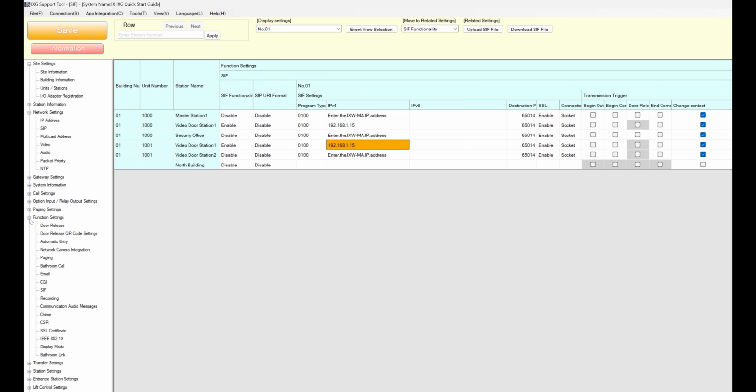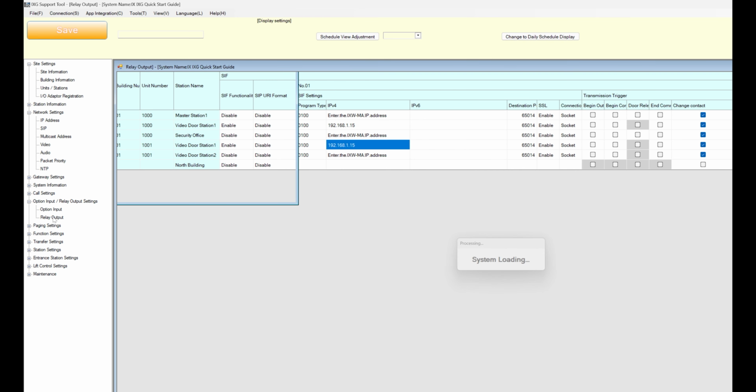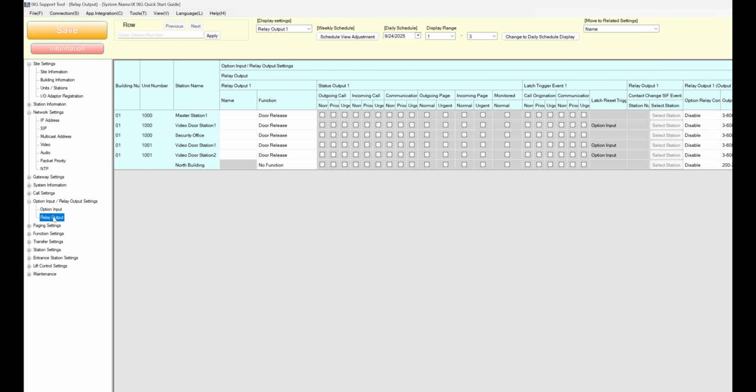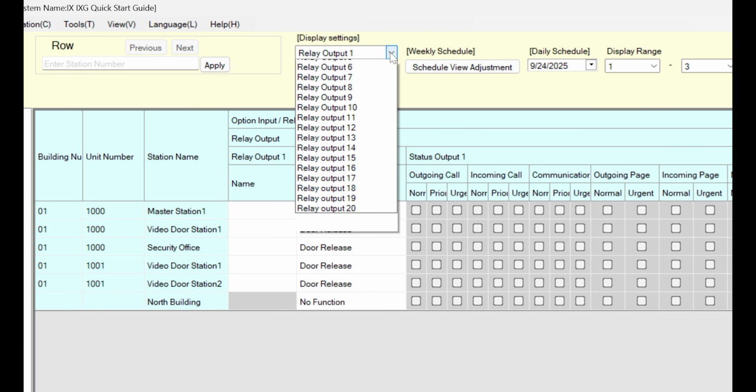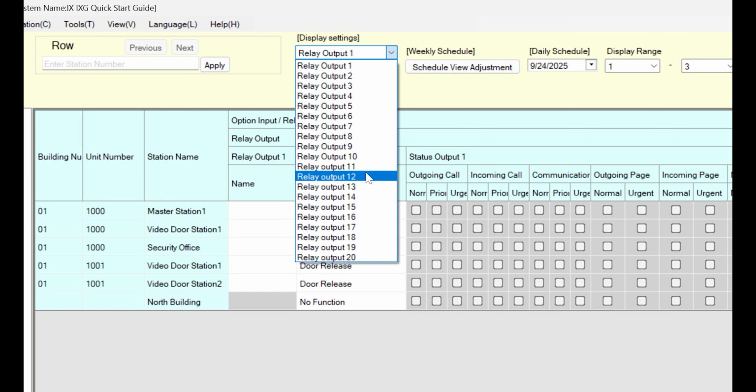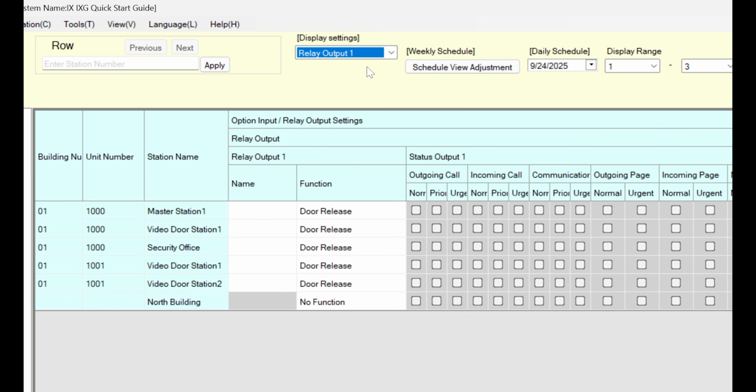Now that we set up our door stations to signal our adapter, we need to set up the relays on the IXW-MAA itself. On the left-hand menu, navigate to Option Input, Relay Output Settings, then the Relay Output sub-tab. Relay Output 1 will be displayed here by default. The Display Settings menu at the top will allow us to change which relay output on the IXW-MAA we're currently viewing. Once a relay output is chosen, set the function on the IXW-MAA to Contact Change SIF event.